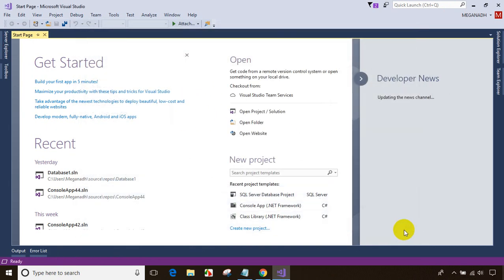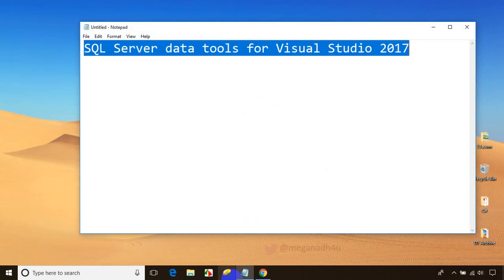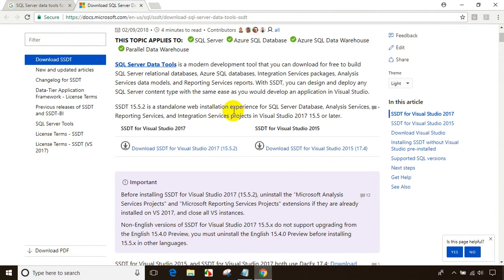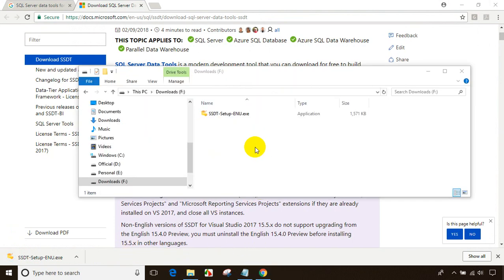Before you install, close Visual Studio: File, Exit. And now I will download this. I need to download this SSDT for Visual Studio 2017. Click on this. Now it will download a small file, and let me open the file. You can see here it's in my downloads folder, the SSDT setup that I just downloaded.